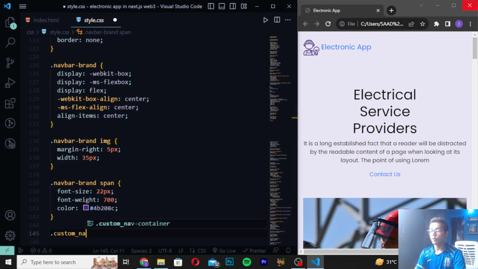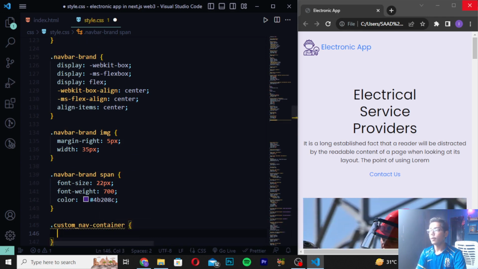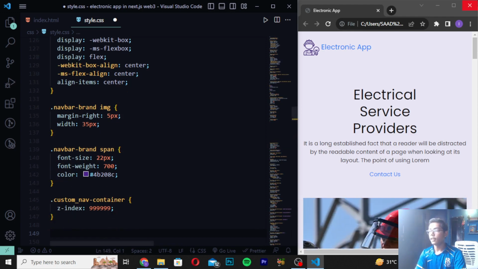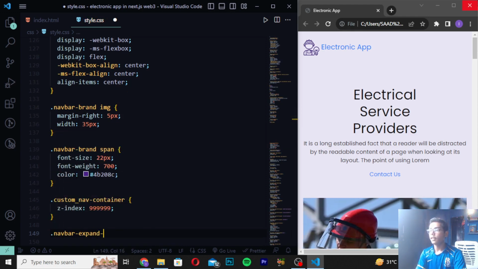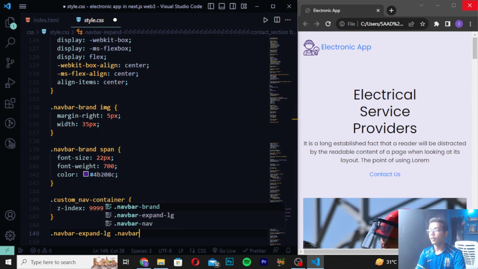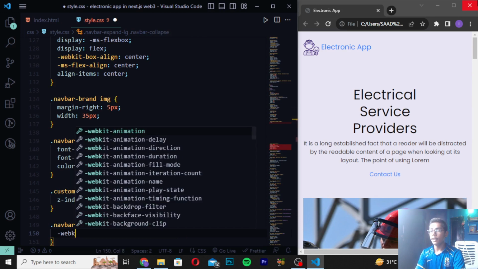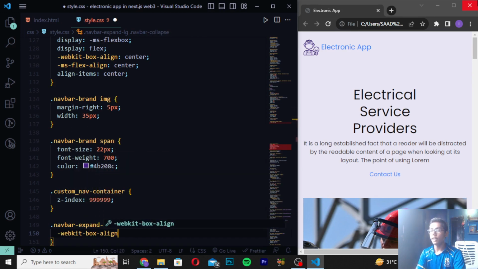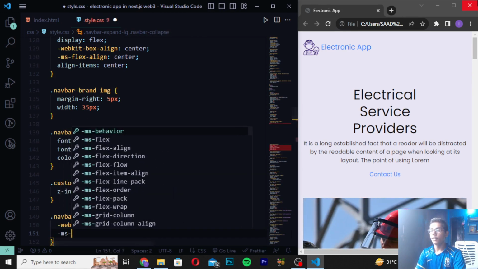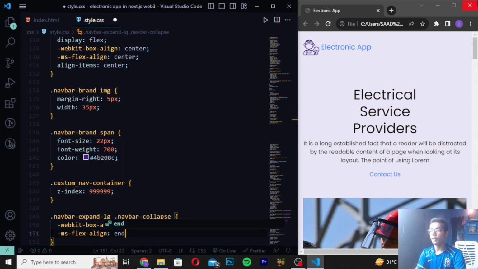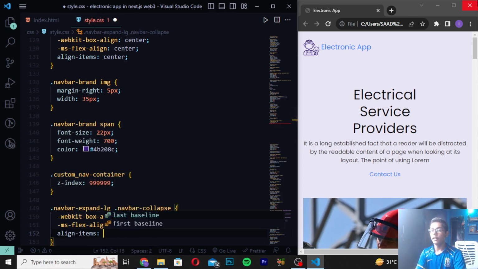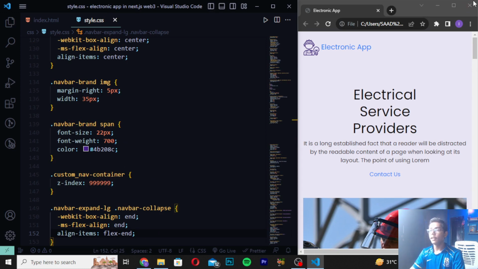Then I will be now writing here custom underscore nav container, and I will be now writing here z index, and then I will be now writing here like this 999. Create navbar expand, and then I will be now just writing here expand lg dot navbar, and I will be now writing here collapse. Create webkit, and then I will be now writing here box align, right here end. Then create ms flex align, which should be end, and right here align items flex end. Save it, and then you have to reload.